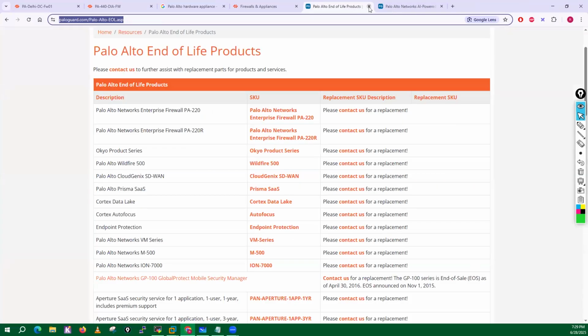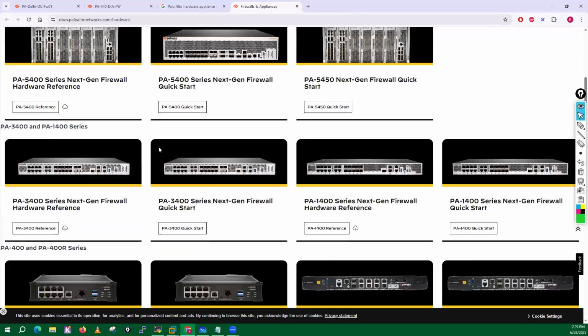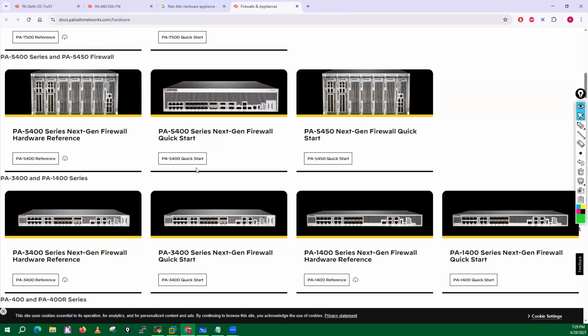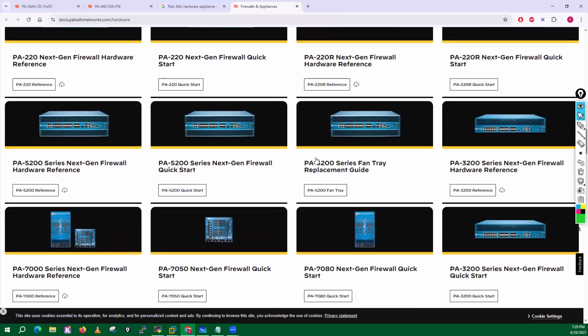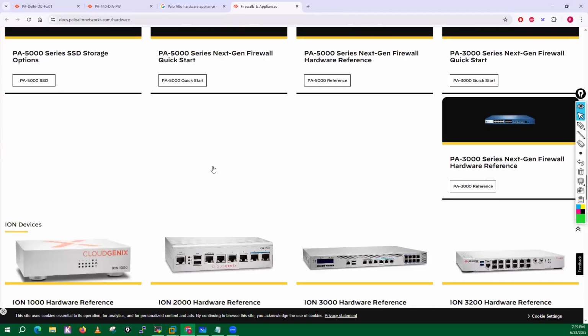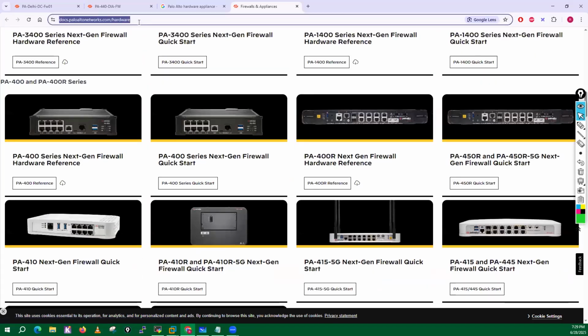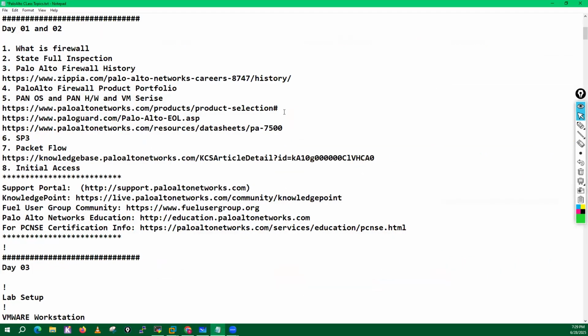Okay, so Palo Guard is a very nice website for that. I'm not sure what Palo Alto have done, but previously we used to see all the details in one place, all the hardware appliances, and now they have put it differently. So it used to create some confusion as well. But this is the list of all the hardware appliances.